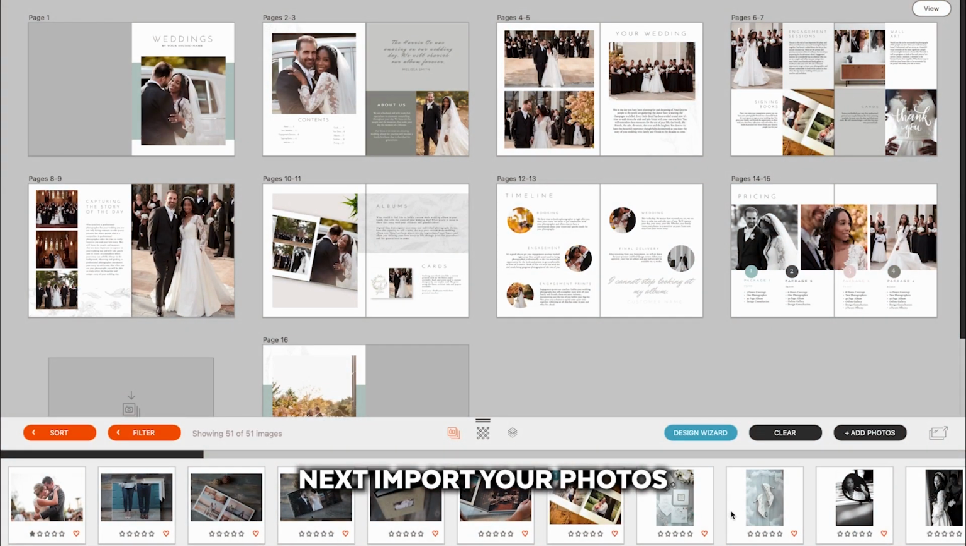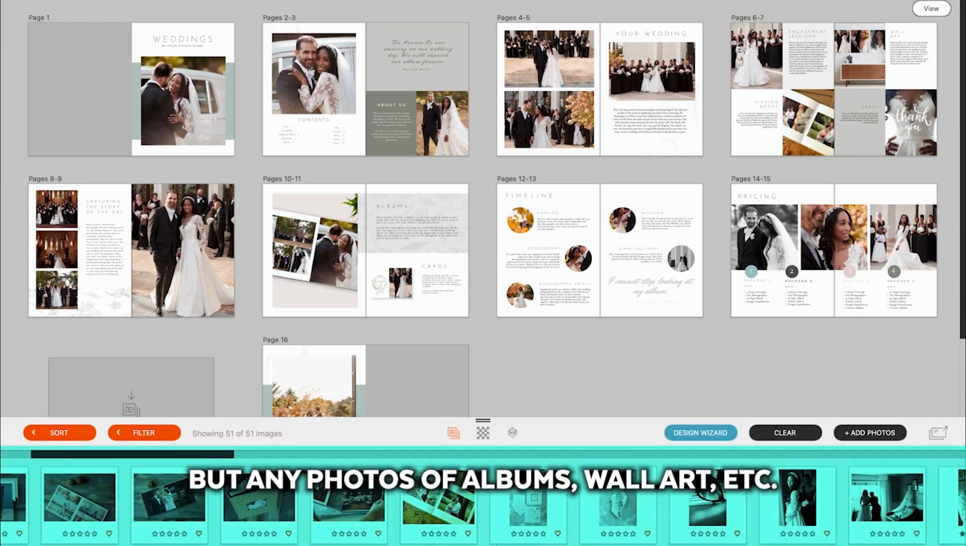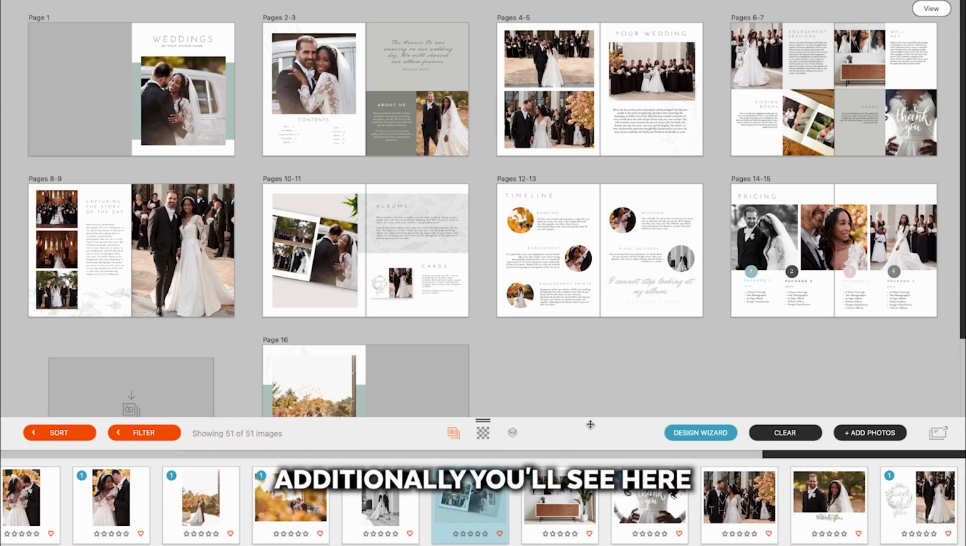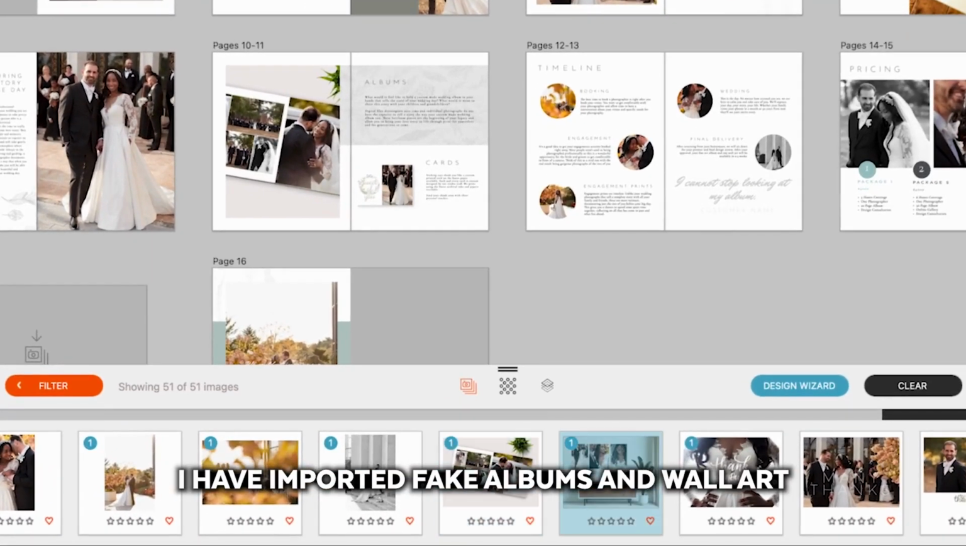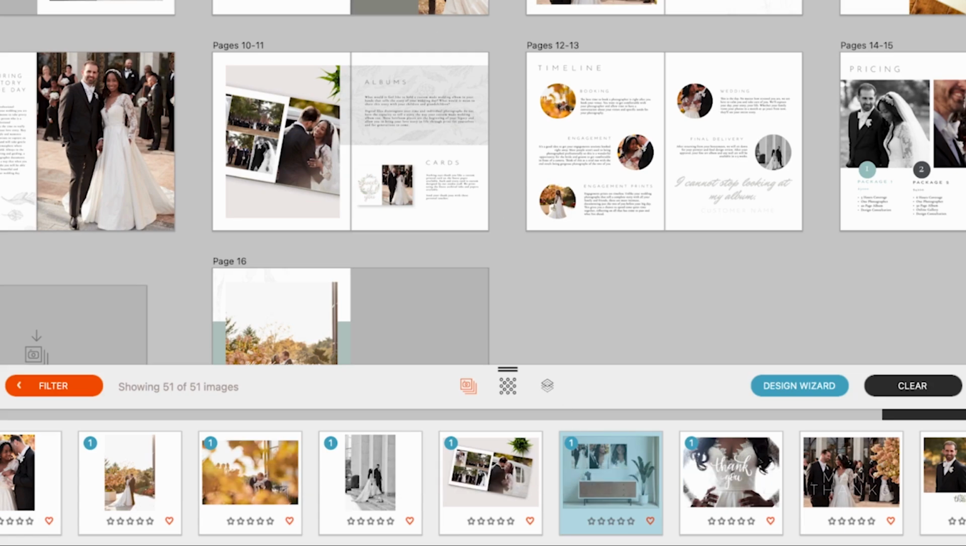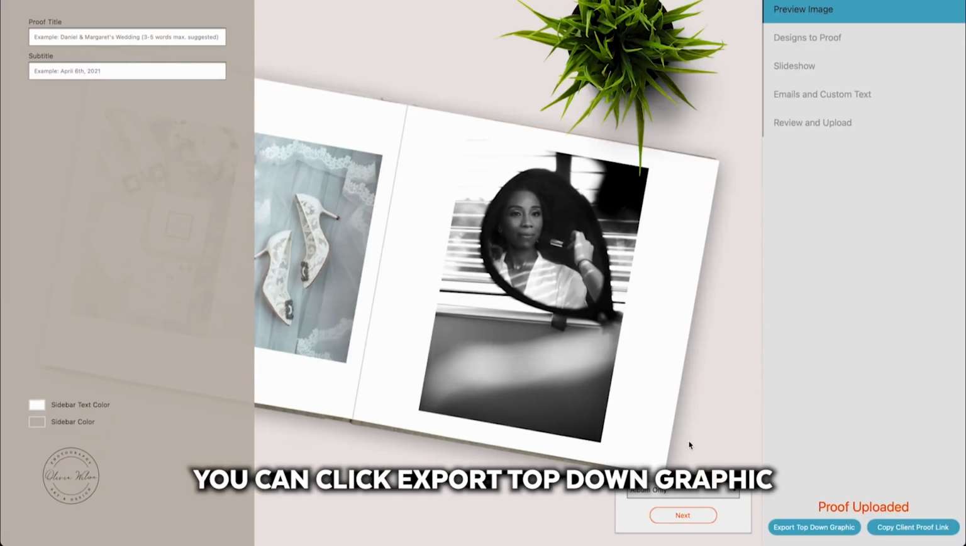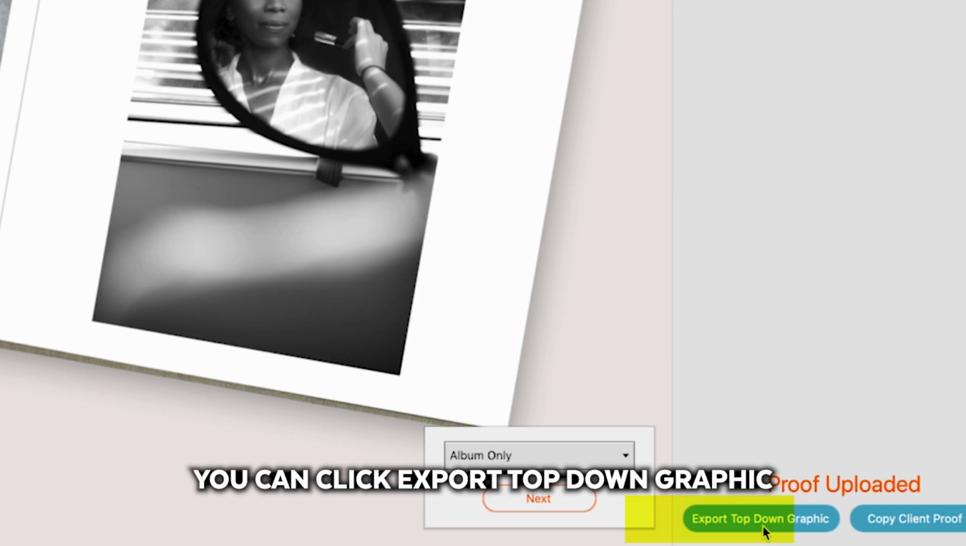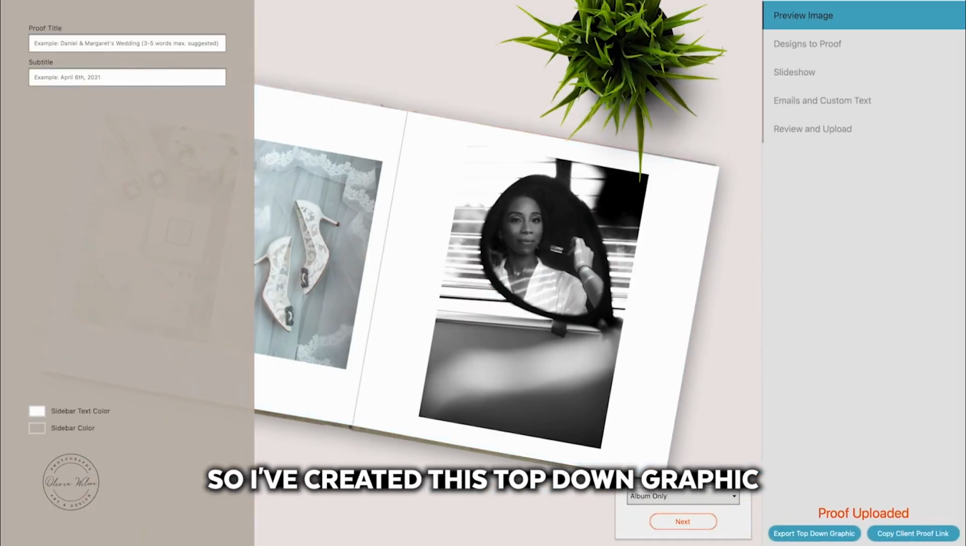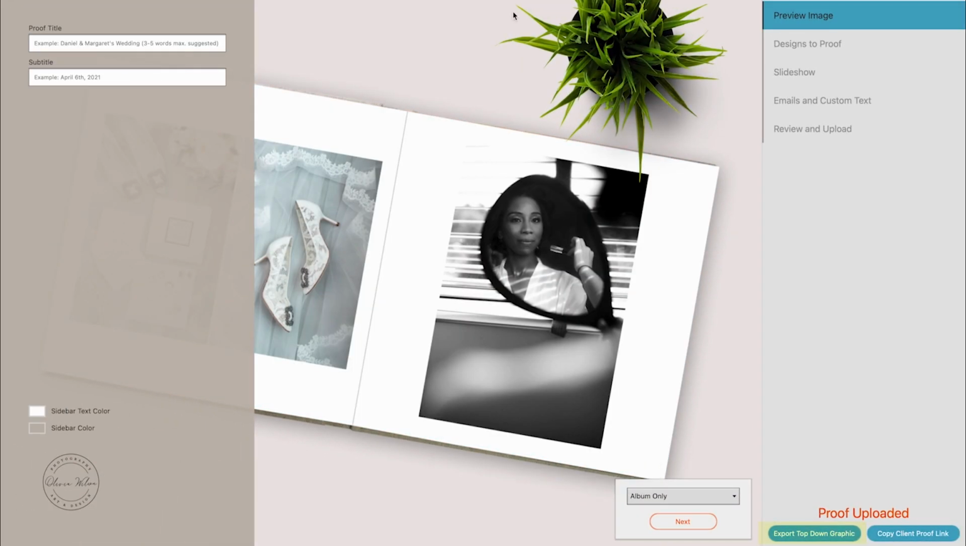Next, import your photos, not only your photographs, but any photos of albums, wall art, etc. Additionally, you'll see here I have imported fake albums and wall art. So remember, here is a quick tip. If you create and upload a proof, after you upload that proof, you can click Export Top-Down Graphic. So I've created this top-down graphic, and now I can export it.